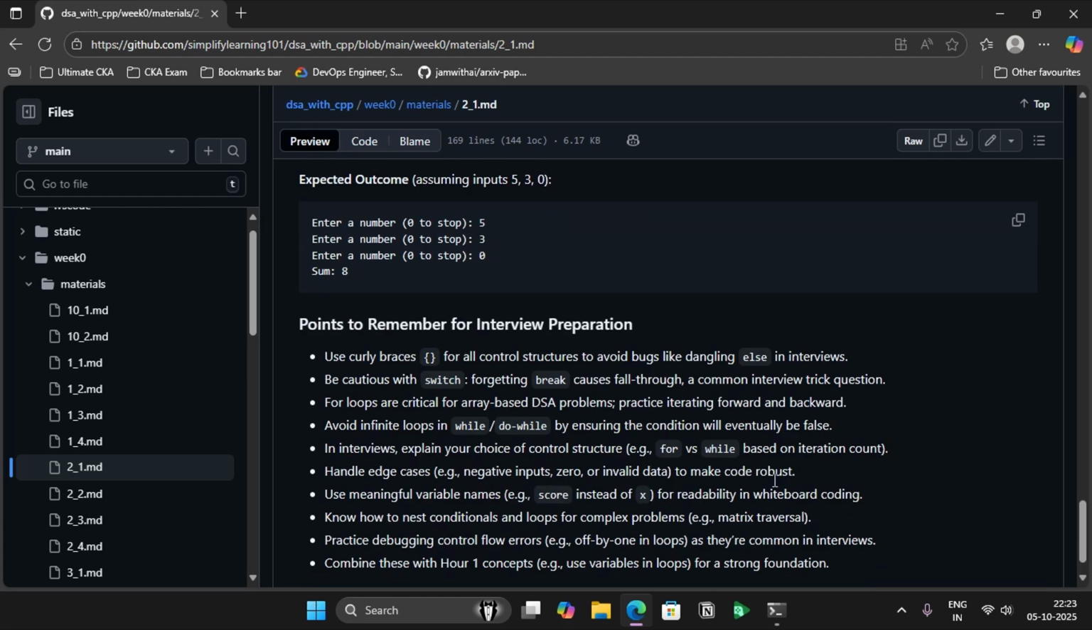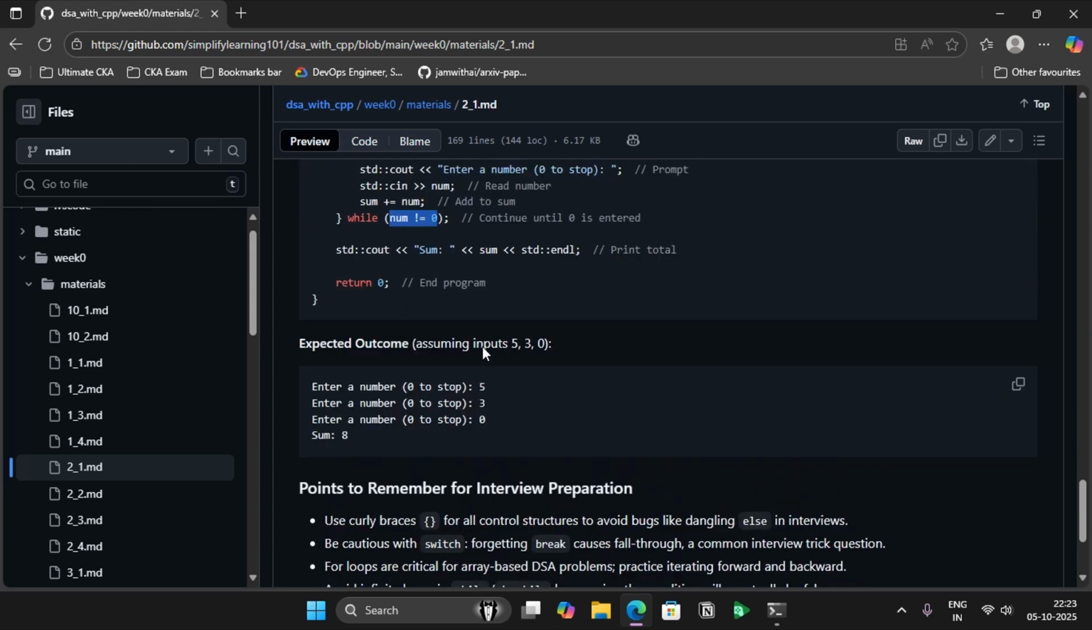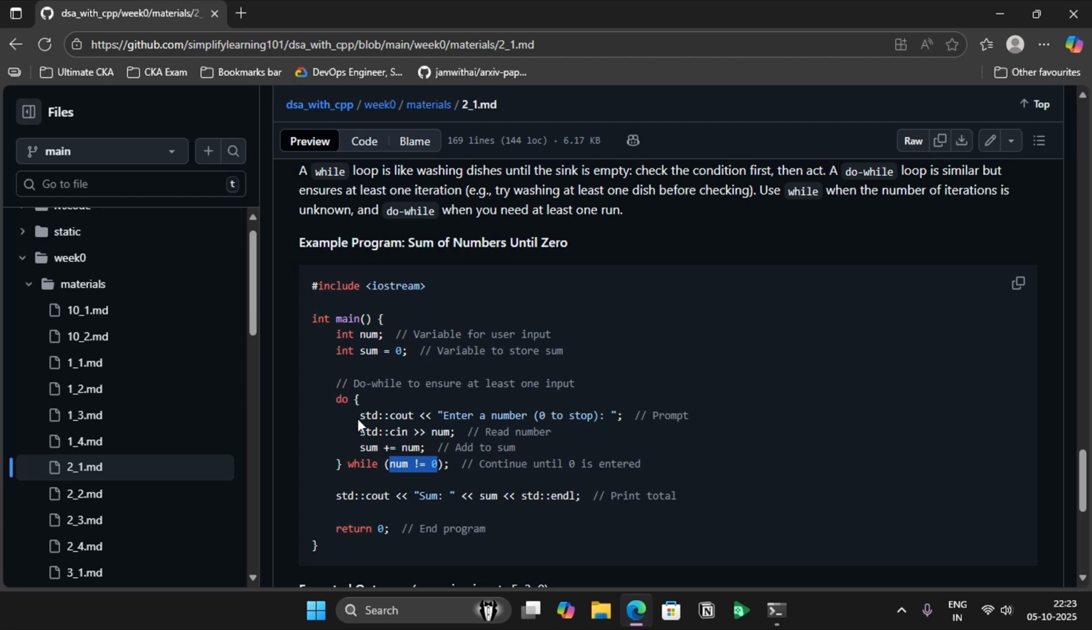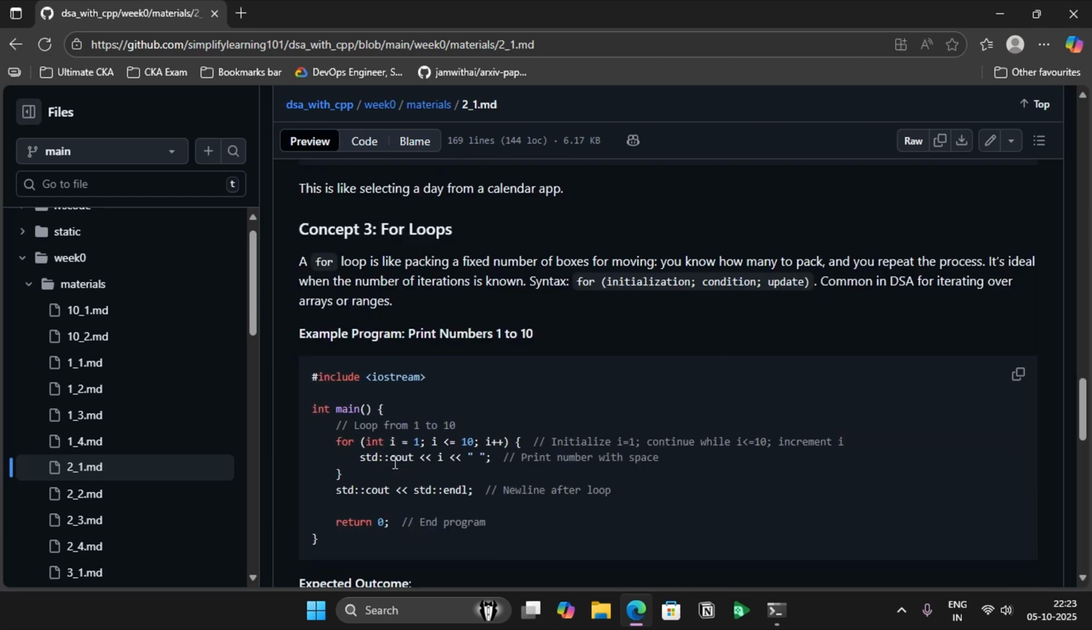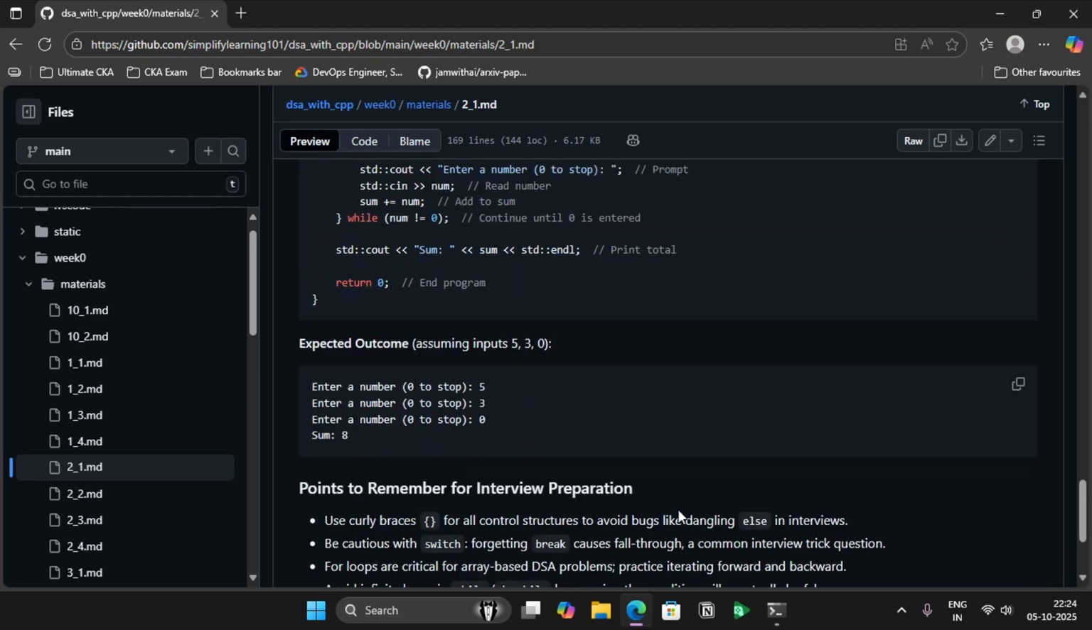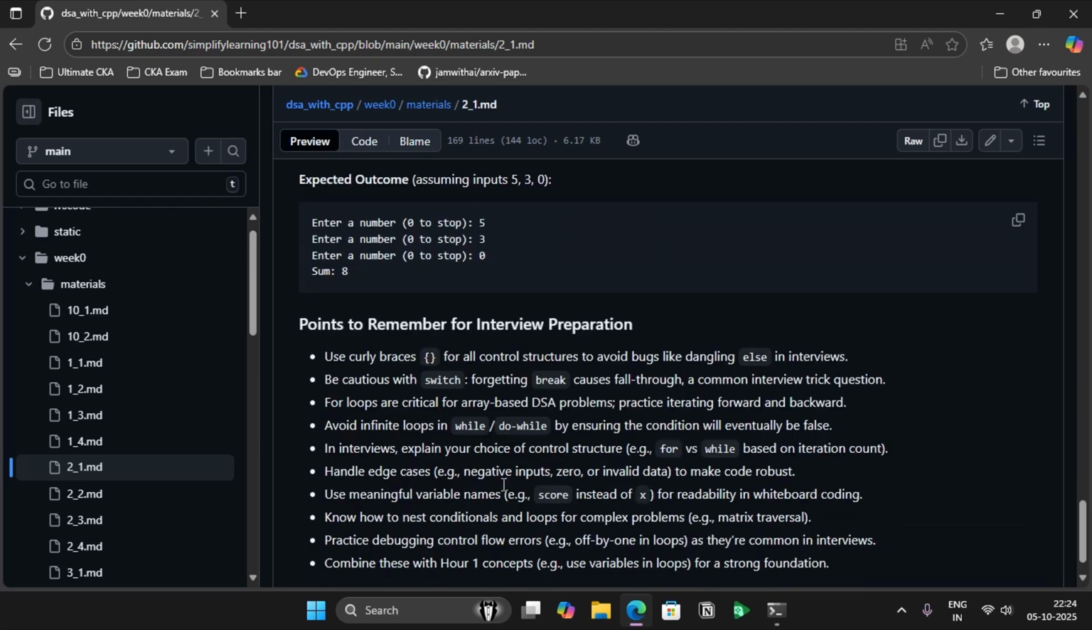And a few points to remember from an interview preparation point of view. Always use curly braces so that you know what the loop content is. For example, even though this is one statement, it is better to use curly braces. Normally people say if it is just a single statement, you can skip curly braces, but it is unnecessary confusion from an interview point of view. Always use curly braces wherever possible. It's easy to read. Be cautious with switch: forgetting break causes fall through.